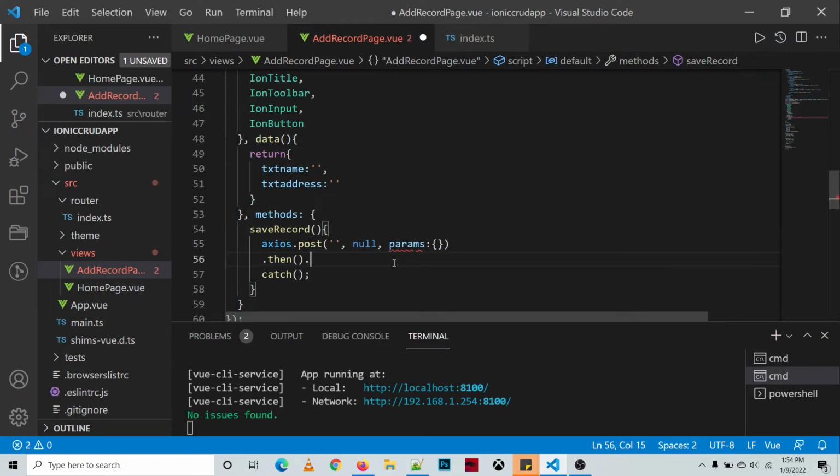Okay, the URL and the parameter. So the parameter will be, of course, the name, then this dot txt name, comma, the address, then colon, this dot txt address.